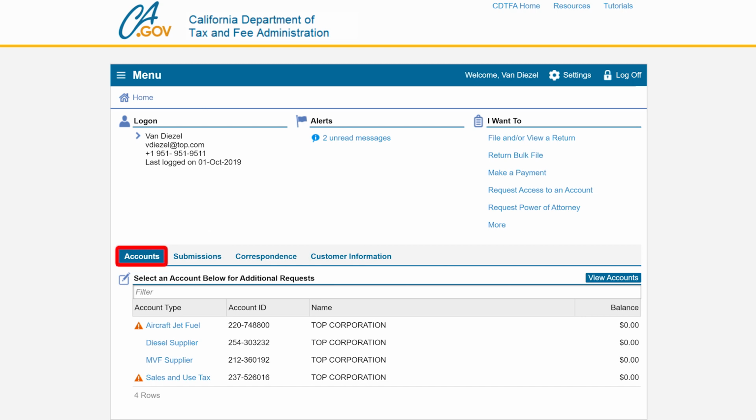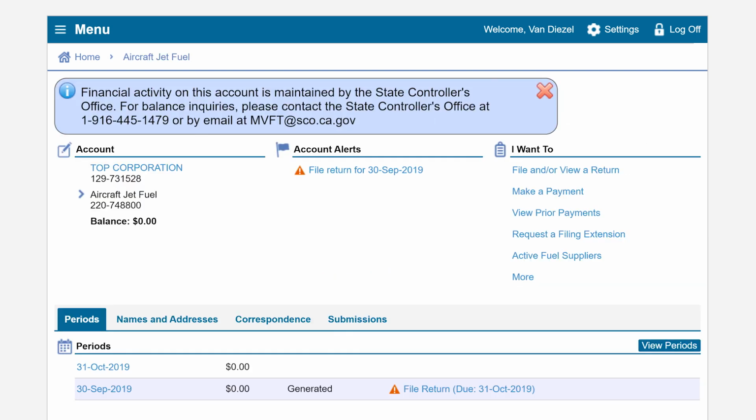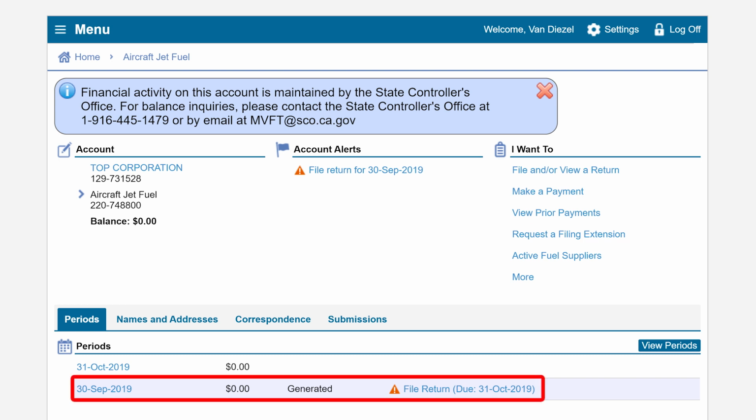On the portal homepage, under the Accounts tab, select the hyperlink for Aircraft Jet Fuel. This will take us to the Aircraft Jet Fuel account page. Under the Periods tab, click on the period for which you would like to file. In our example, we will file for the month of September, which is displayed by its return end date of September 30th, 2019. Click the File Return hyperlink next to the period for which you are filing.